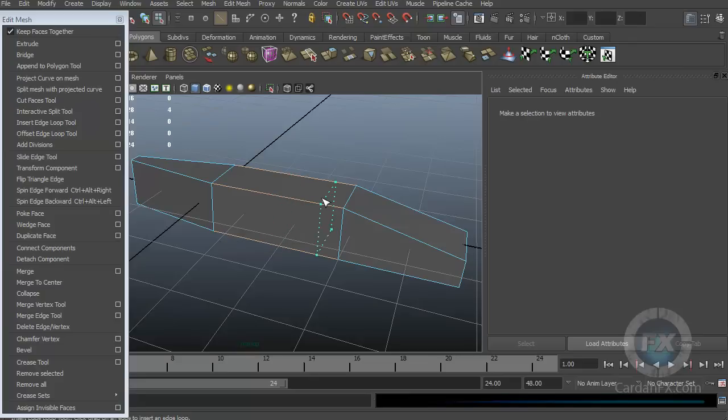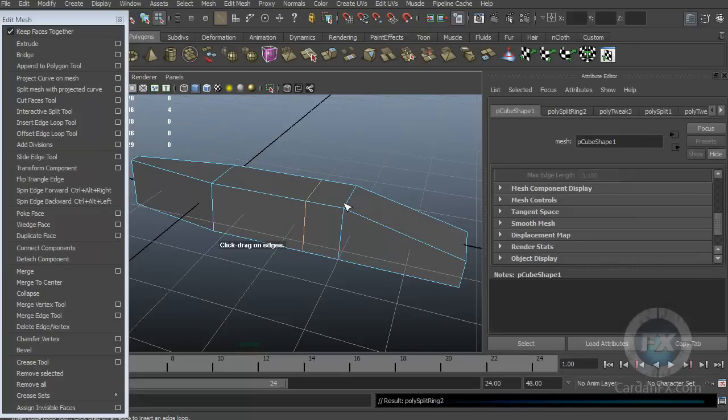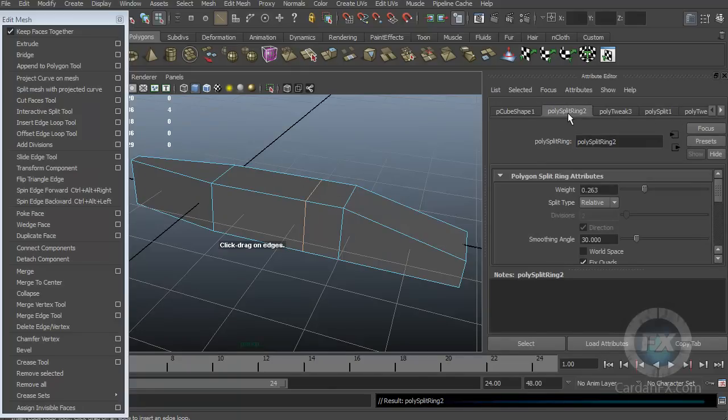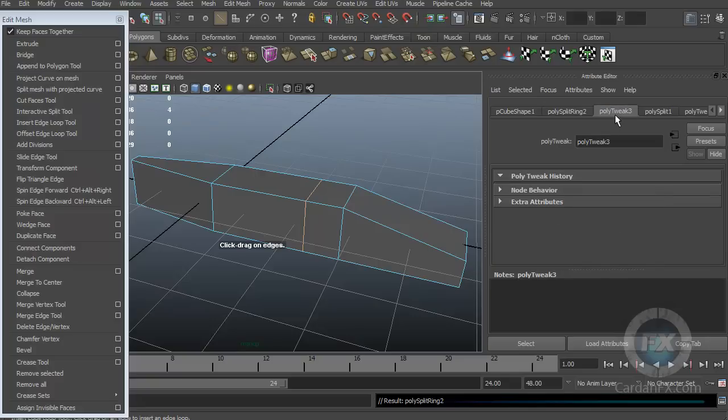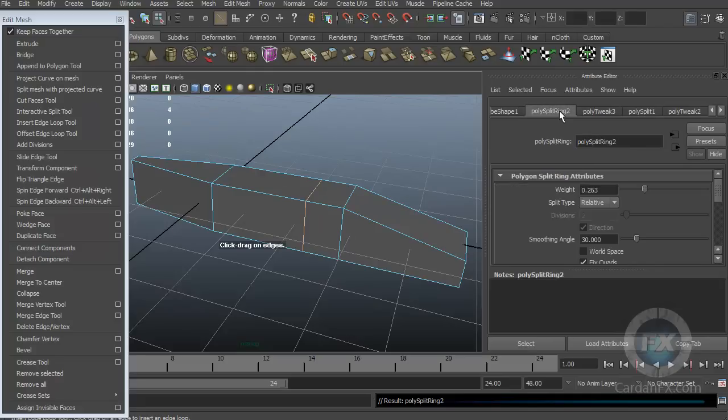Now if I click right here and I want to place it exactly in the center between these two, I will try to find inside this new object my polysplit ring 2. It's polysplit ring 2 because I have number 1 first, the one that we created before. Then as you can see, we have something else called polytweak, then polysplit, then polytweak 2. So every time you do something inside your mesh, you are going to get different nodes or tabs added, and then you can come back and tweak them.